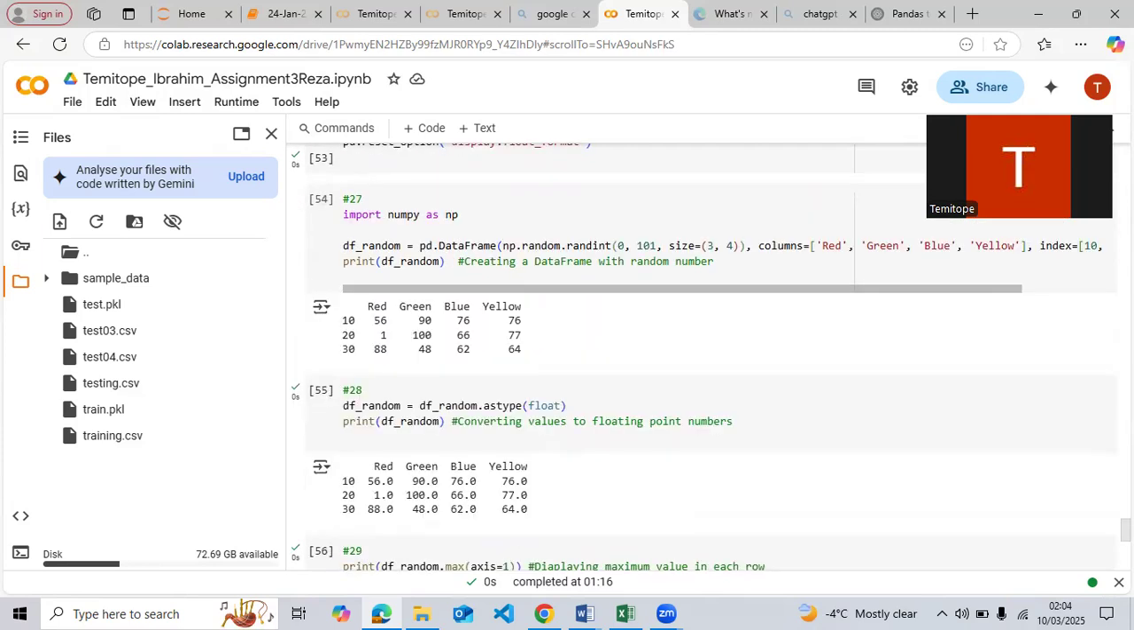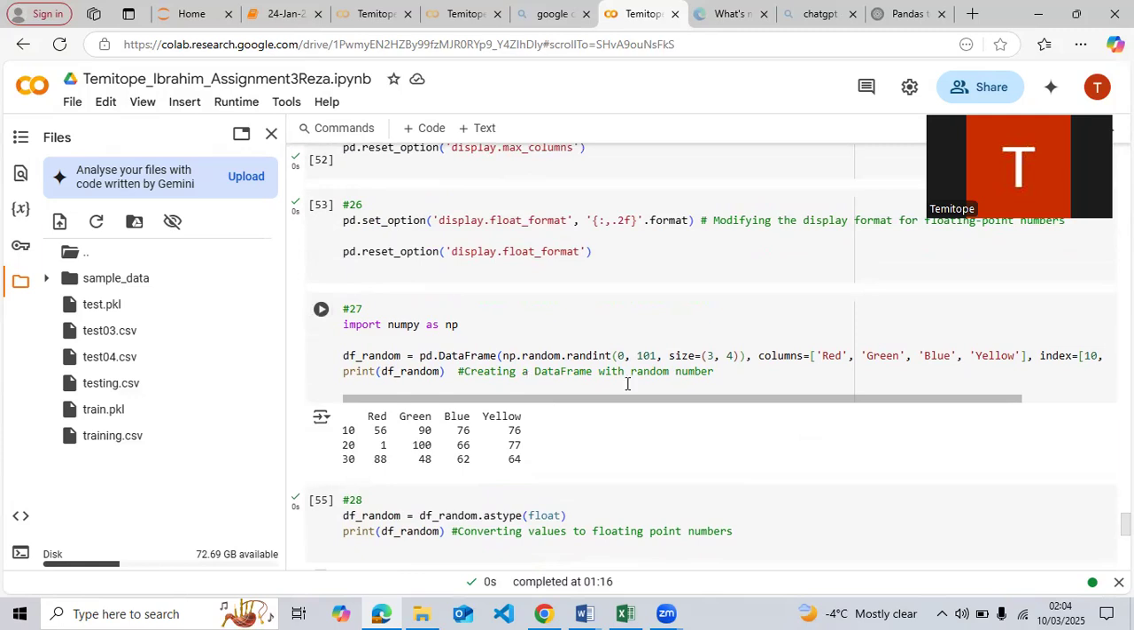Number 27, we are asked here to create a data frame. A data frame is like an Excel file or a table that has proper rows and columns. So we are now asked to create a data frame with just any random numbers. This is the function to do that: df_random is equal to pd.DataFrame, np.random.randint, that it should give us a random number from 0 to 101, then size 3, 4. That's 3 rows, 4 columns, so we are giving the instruction that we want it in 3 rows and 4 columns.